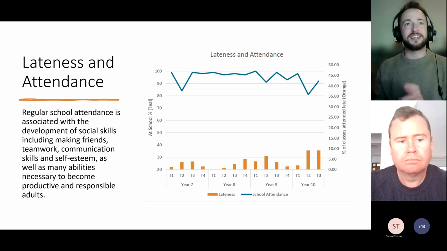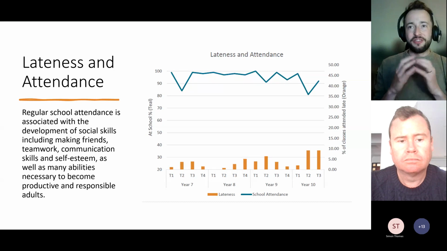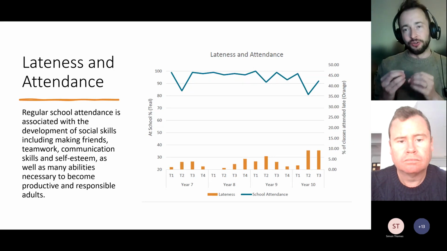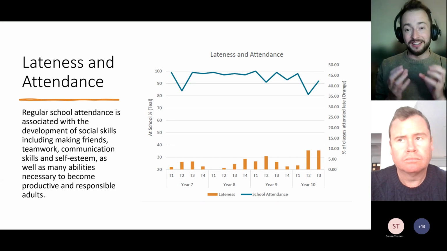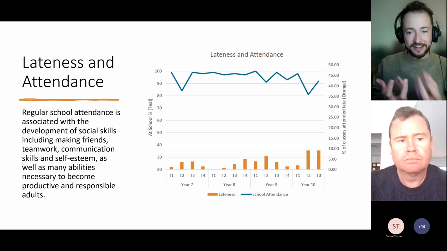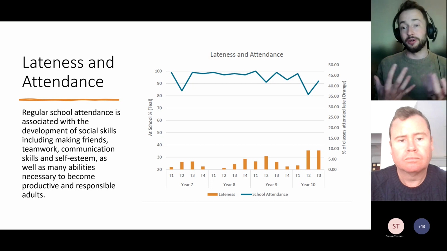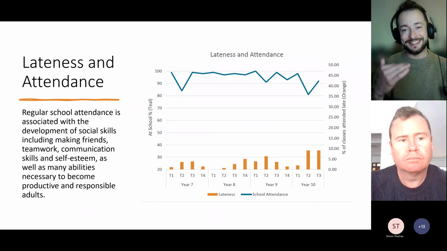Lateness and attendance, you can see here we've got a summation of this. Now, it's really important to note that the school attendance here is measured in a fairly black and white way. It is just purely the number of times that the student was actually at school. School-related absences are accounted for. So if a student was away because they were on sport, that doesn't lower their attendance. However, if a student was away sick, it does.